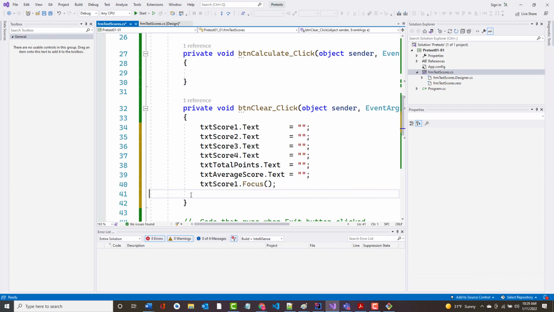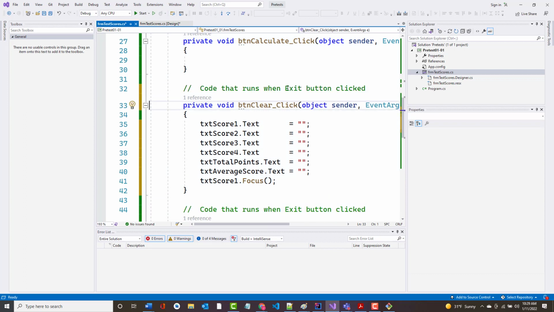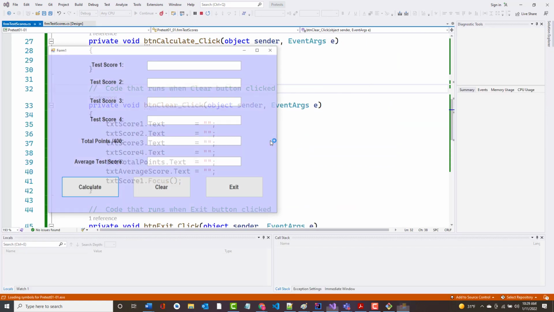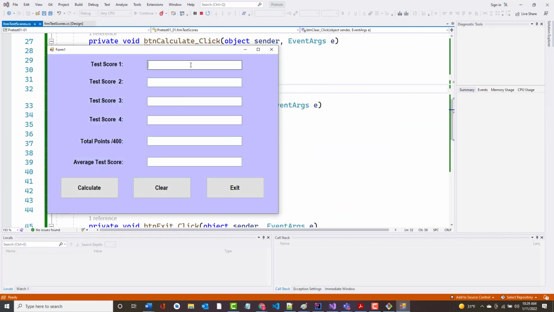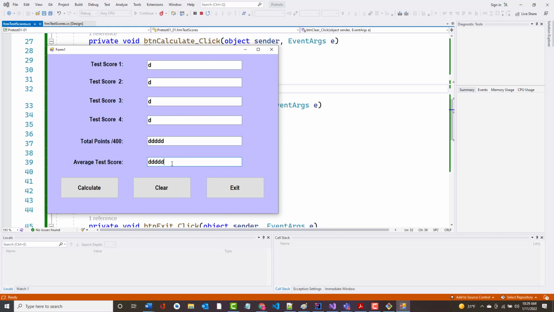All right. I can now go in. I guess I can add my comment here. And this one will say code that runs when clear button clicked. Let me save that and run it again. Now, I am going to go back in just a minute, and I'm going to make this text box right here with a DDDD and that one there read-only in just a second. So I click clear, everything cleared, and there's my cursor. I click exit, and that's working.